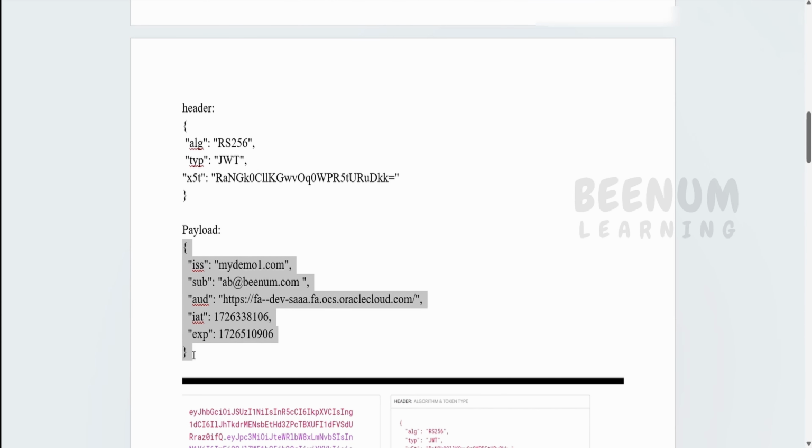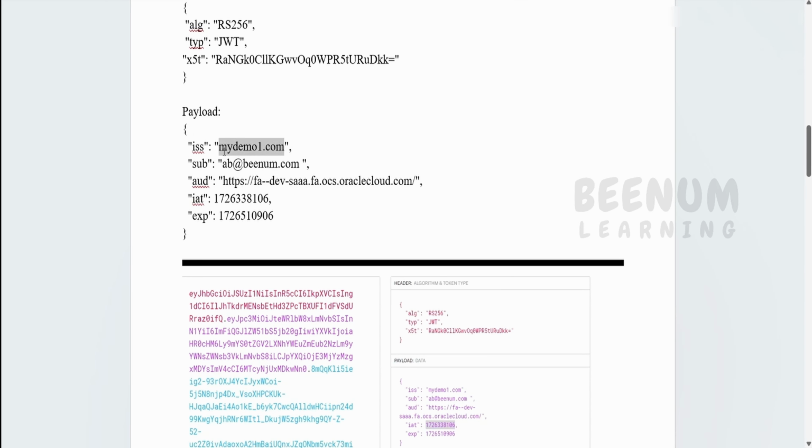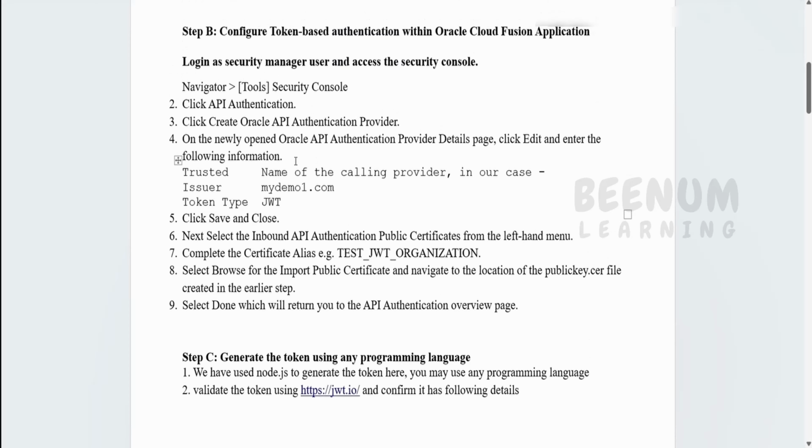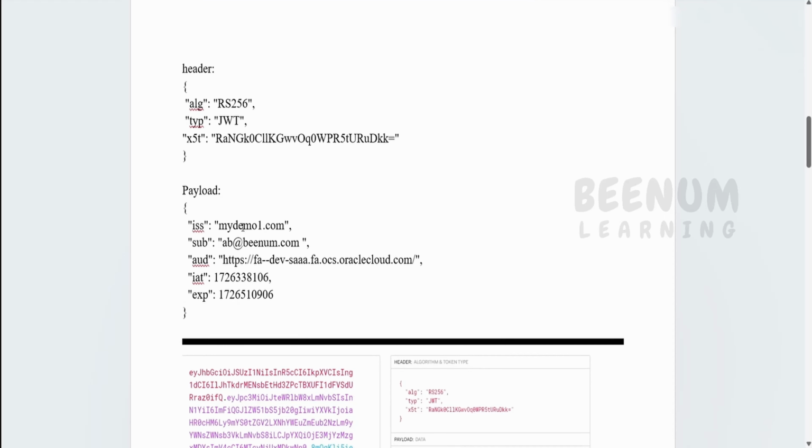Next comes the payload. In the payload, here is the issuer name. Whatever you provided as the issuer while registering the API authentication provider on Fusion, you have to put it over here. Coming to the subject, this is the unique username of your Fusion user. Suppose I am logging into Fusion applications using a username like John, then I have to put John. Next, coming to AUD, here you have to provide the Fusion host.